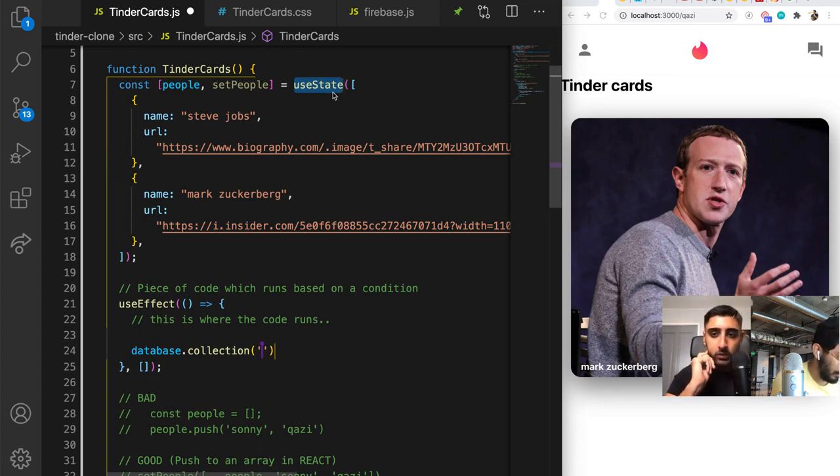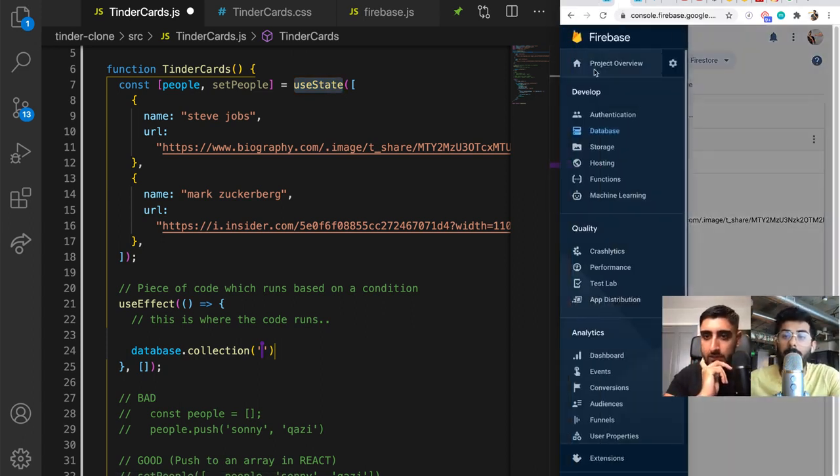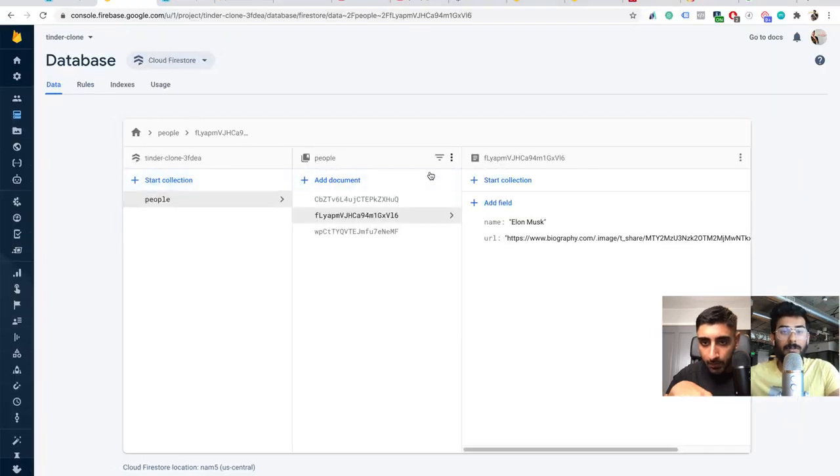So Kazi, if you go to Firebase on the right, open up Firebase, and now we can see that we have the collection. Let me expand it real quick. Right here, you can add a document.